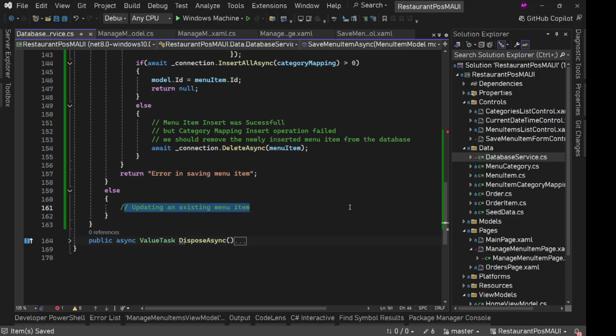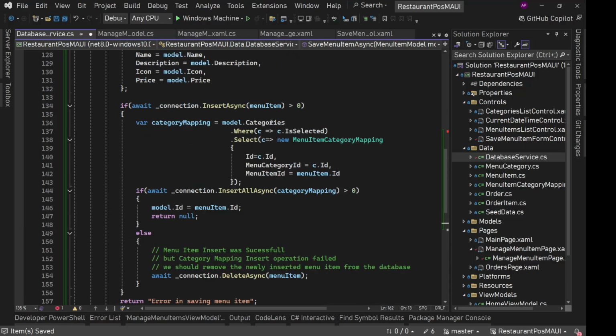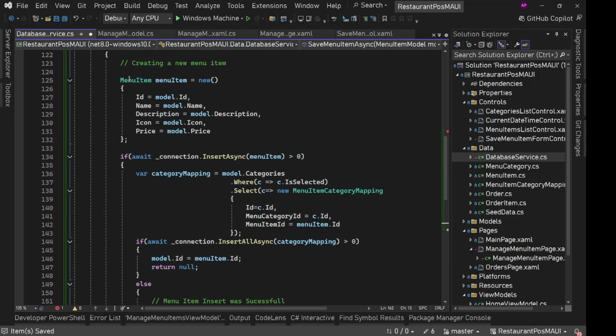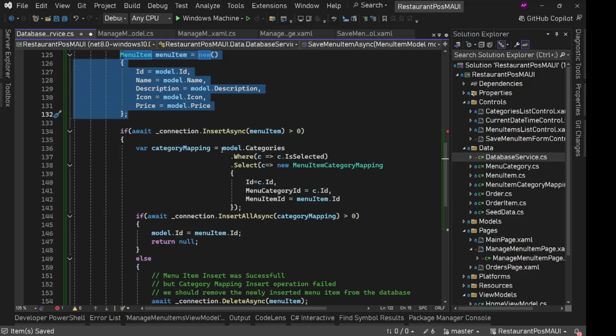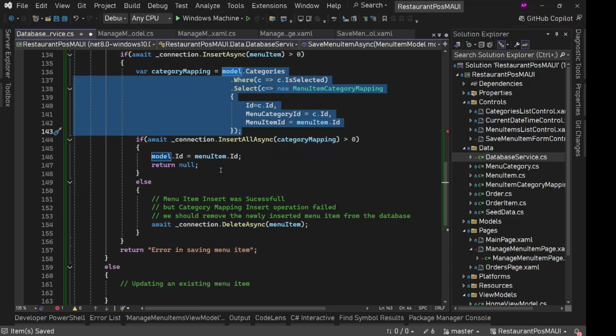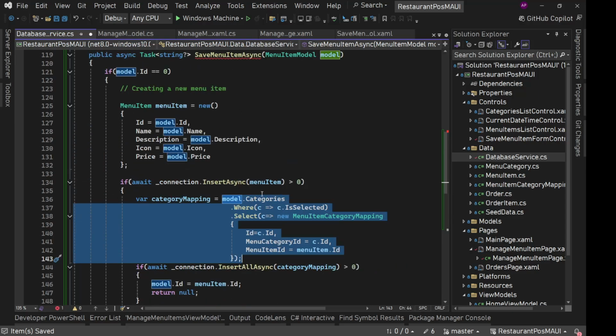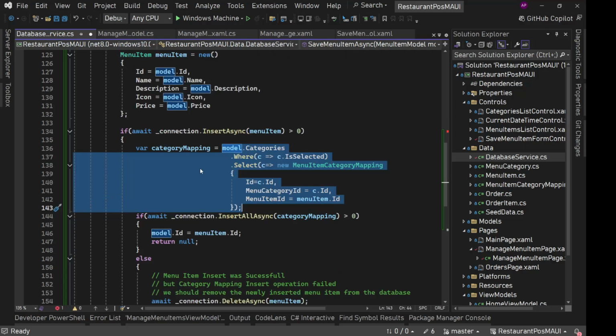Now the else case, when we are updating an existing menu item. Here also we need to do this kind of stuff only. In this case, first we'll update the menu item, then we'll remove all the category mappings, and then we'll insert the new category mappings. That is what we are going to do. These are going to be multiple operations, 3 operations basically. First updating the existing menu item, then removing the existing category mappings for that menu item, and then reinserting the new category mappings. So 3 operations.